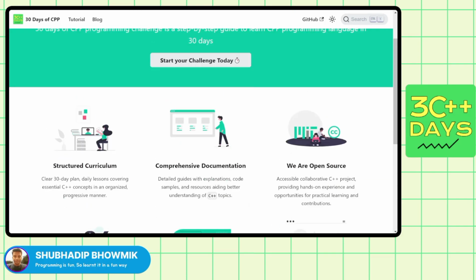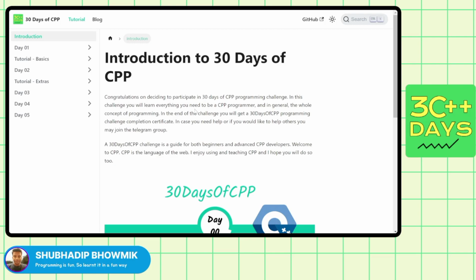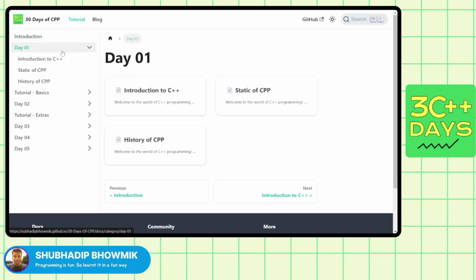So let's see how 30 days of C++ actually works. Just click on the start button, right? So it will take you to all the content of C++. Right now there are lots of day sections and we are updating on a time basis, right? If you click on the day section, you will get all the curriculum on a day basis, right?